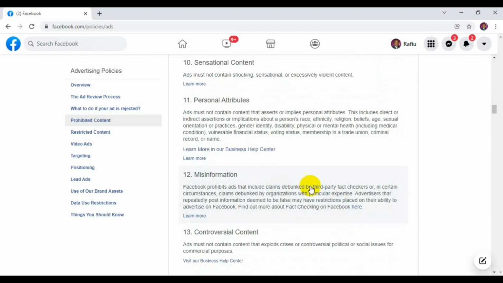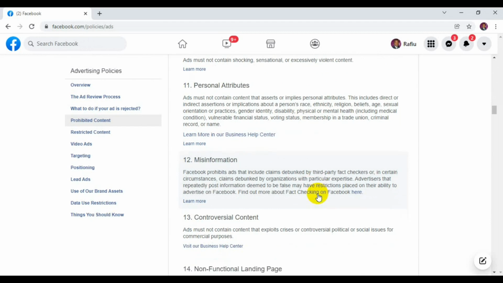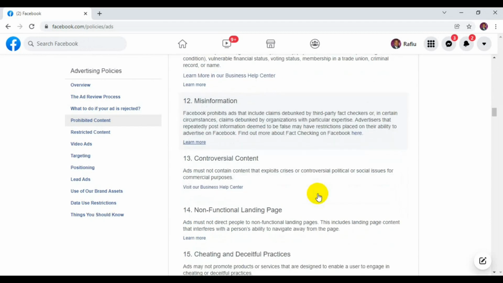Then another thing is misinformation. If you are trying to deceive people with your ad, you are saying something in your ad text or in your ad video, and by the time people get to you, you are saying another thing. These are the things that make Facebook decline your ad. Then controversial content. Maybe you are trying to spread political information, or you are trying to tarnish someone's image. Facebook doesn't want that.